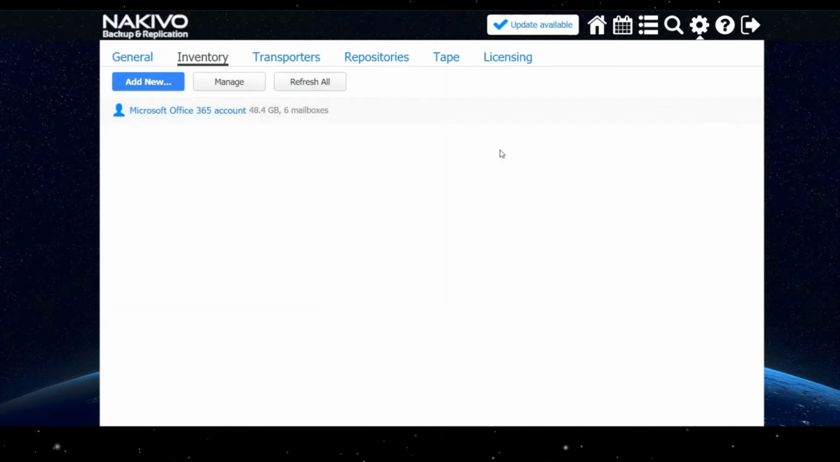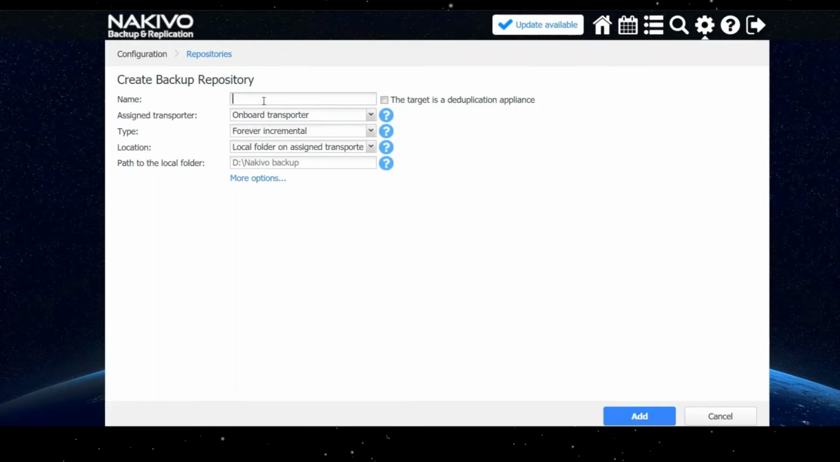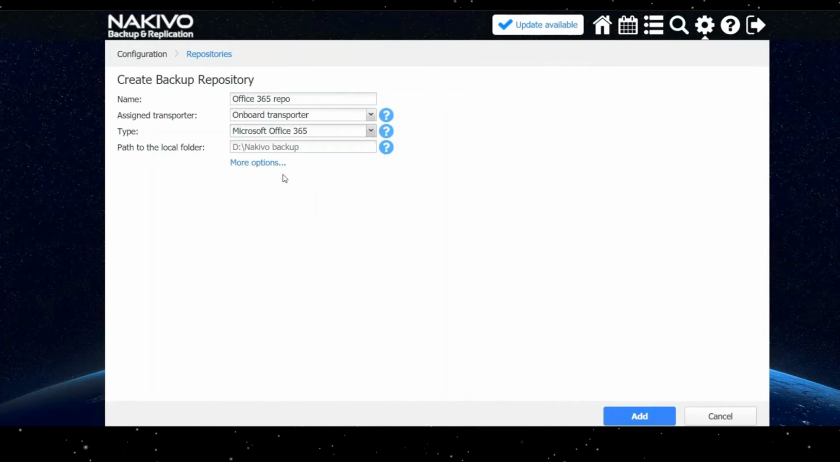Now you need to create a repository for your Office 365 backups. Once you are on the Repositories tab, click Add Backup Repository and select Create New Backup Repository. Next, enter the name of the repository and select an assigned transporter. For type, make sure to select Microsoft Office 365.